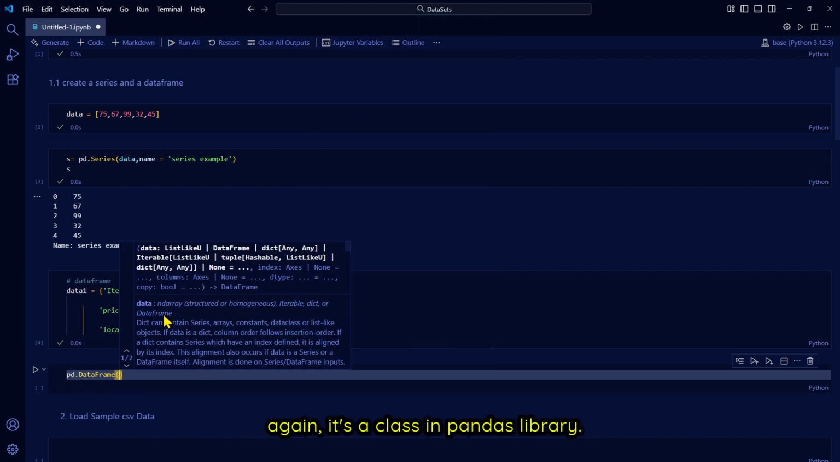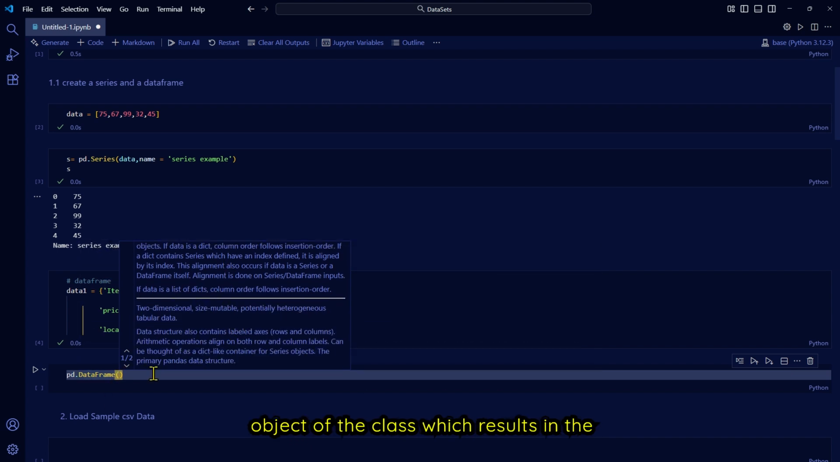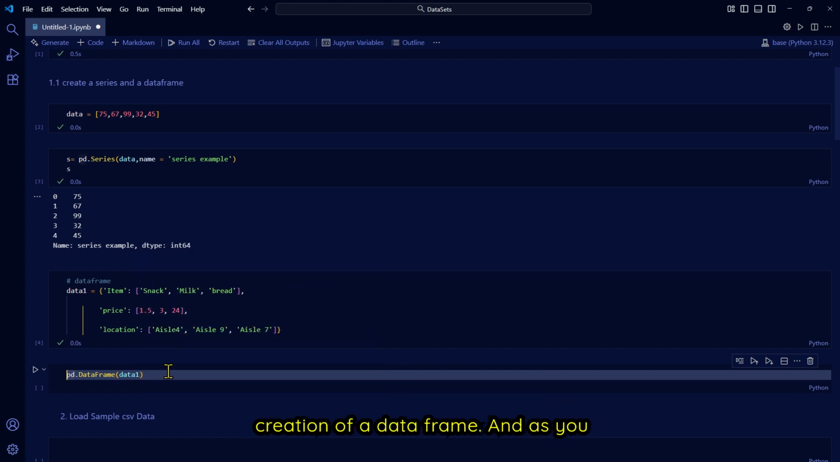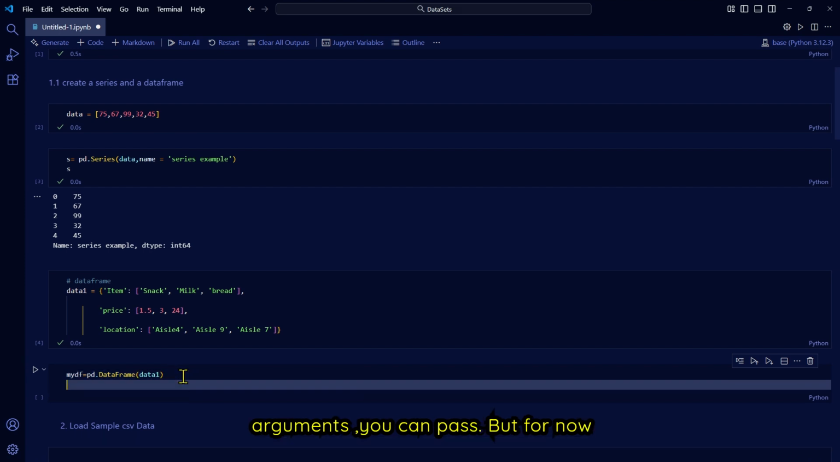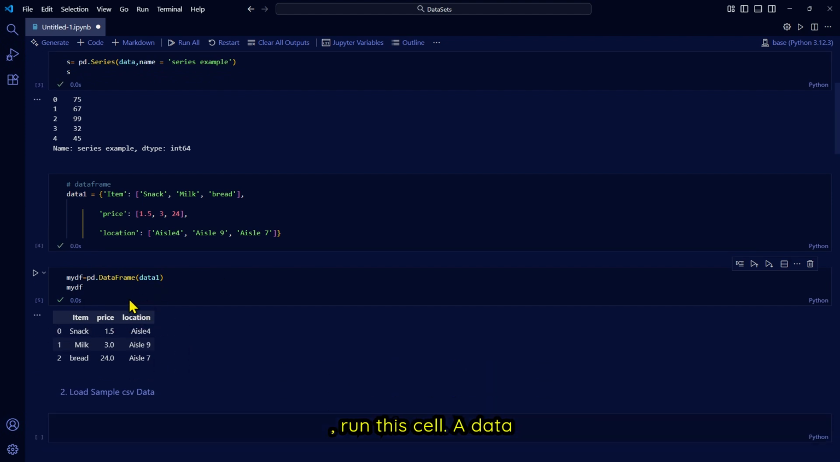Again, it's a class in the Pandas library. When you call it, you're instantiating an object of that class, which results in the creation of a DataFrame. As you can see, there are quite a number of arguments you can pass. But for now, we'll keep it simple. Store it in mydf, run this cell. My DataFrame is ready. So this is how you can create DataFrames and Series objects in Pandas.